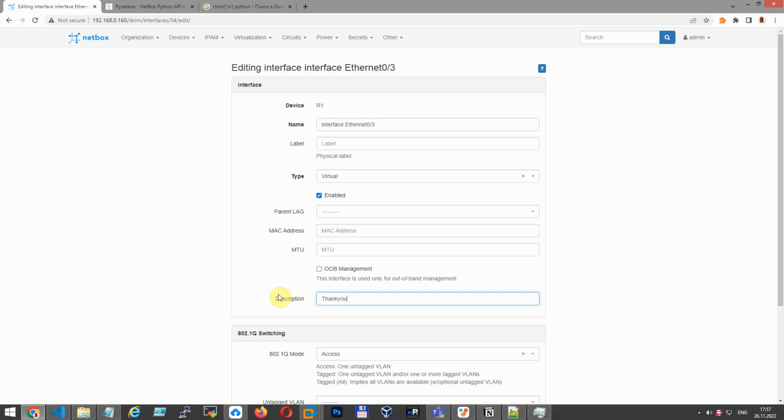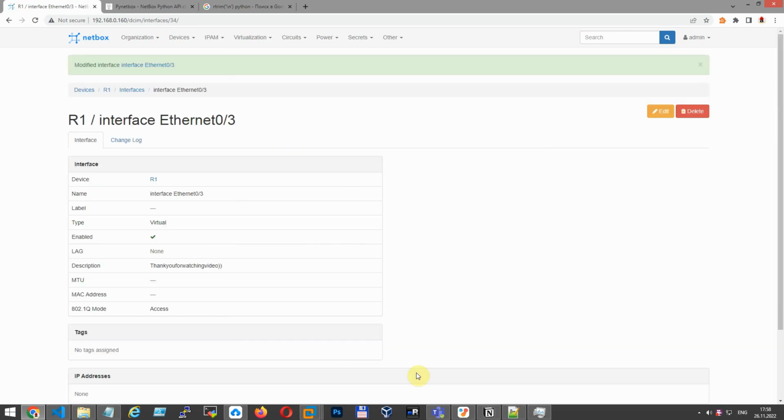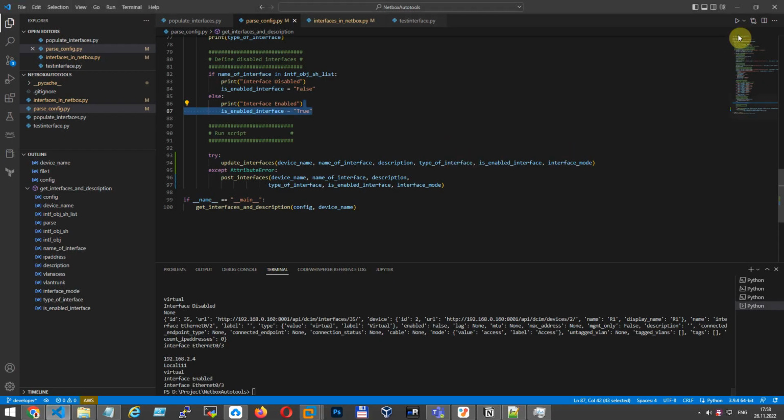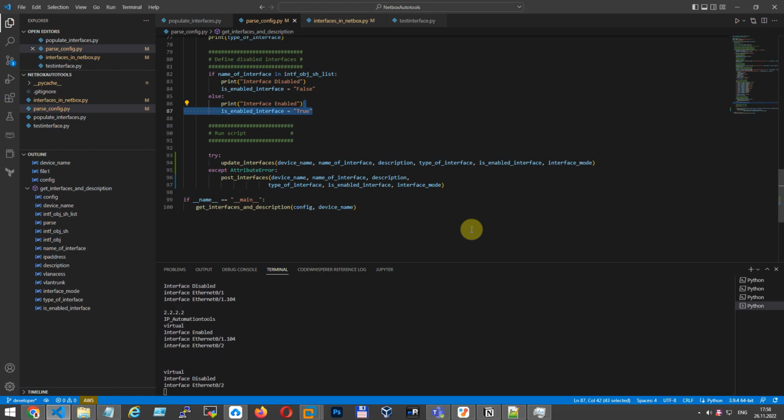Let's try it again. This description is especially for you. Let's make some changes in the Cisco config file. For example, change the description to special for you as well. Let's save and check it again. Watch our result in Netbox.